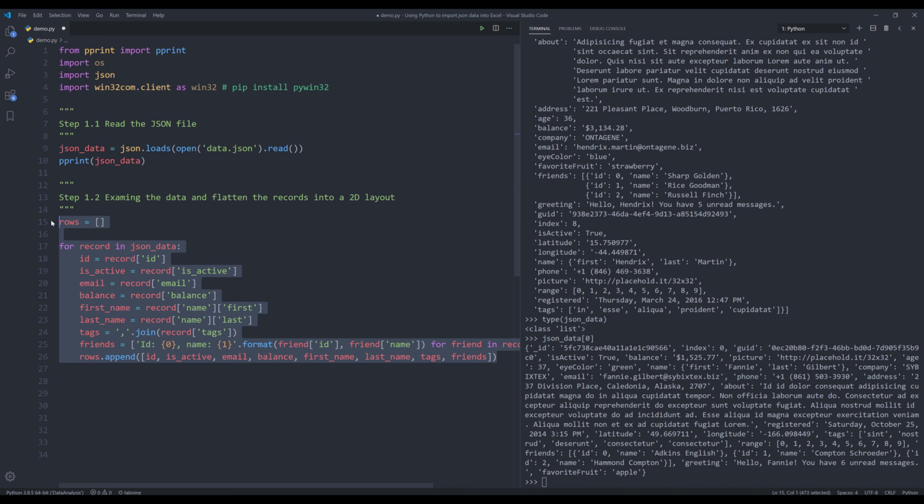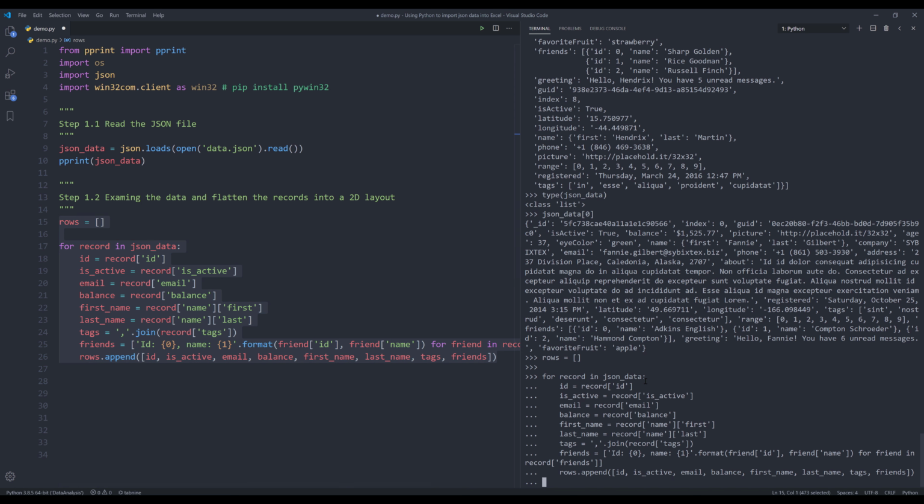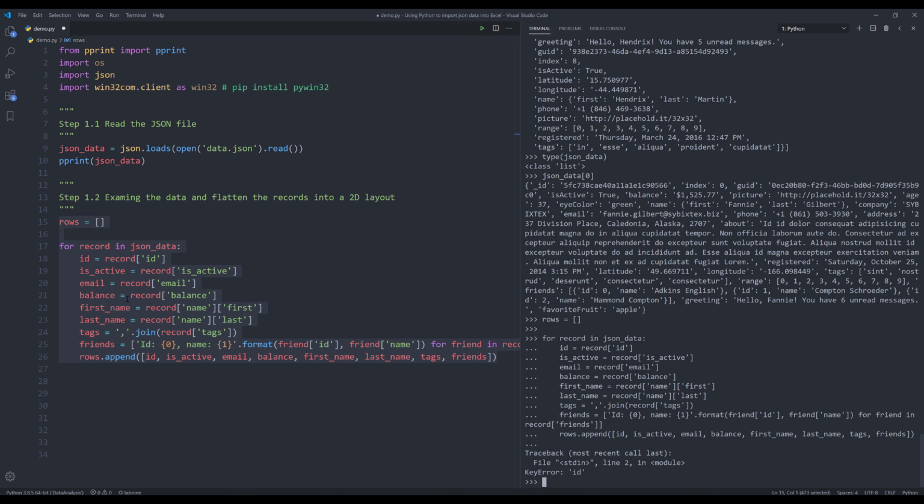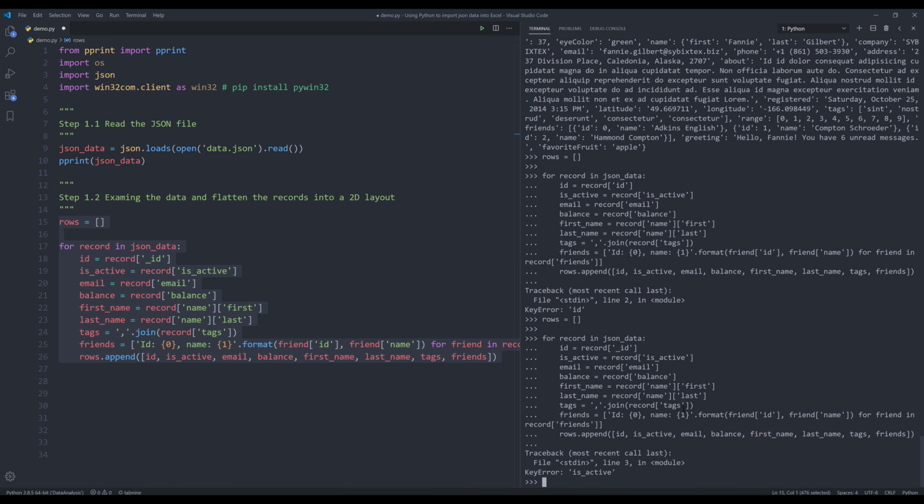Now let me run this code block first. Oops, the ID key is incorrect. So this should be underscore ID. Let me try again. Is active.